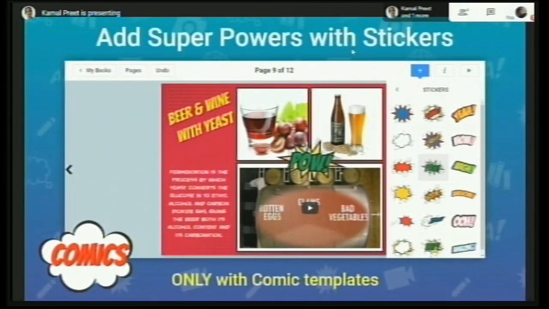So Book Creator gives you these two options. Either you can use stickers which are already there in Book Creator, or you can create your own stickers. So in the slide, you can see that I've used POW, that is a pre-created sticker, and I've created my own sticker for comics.